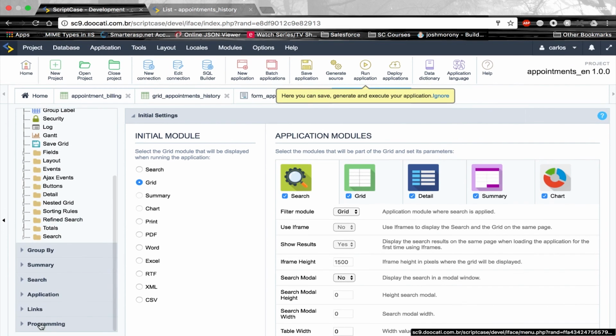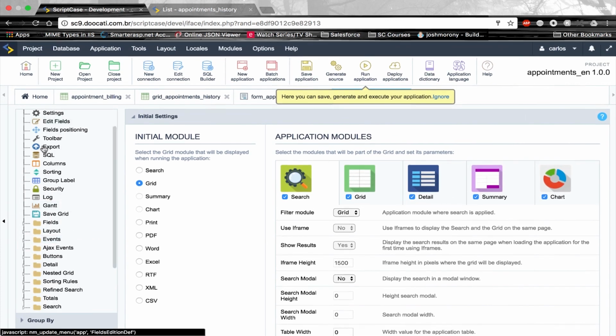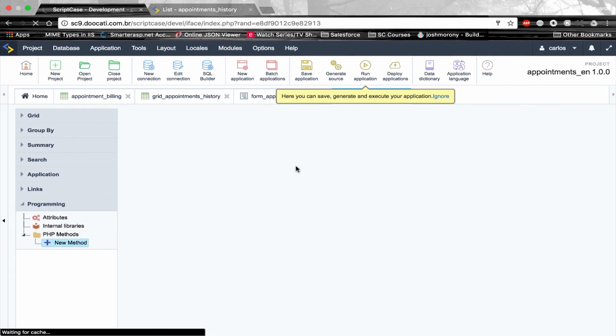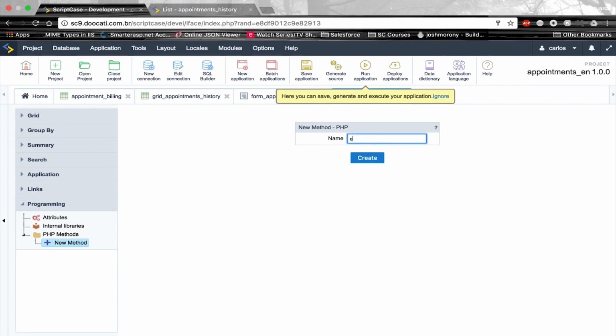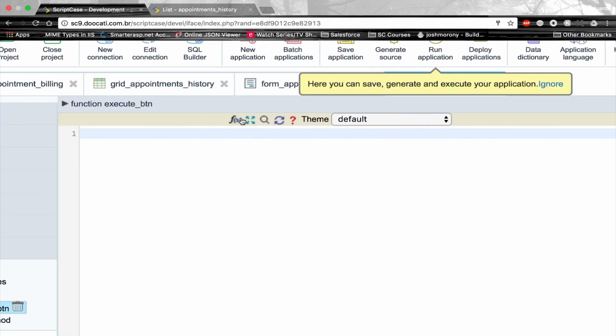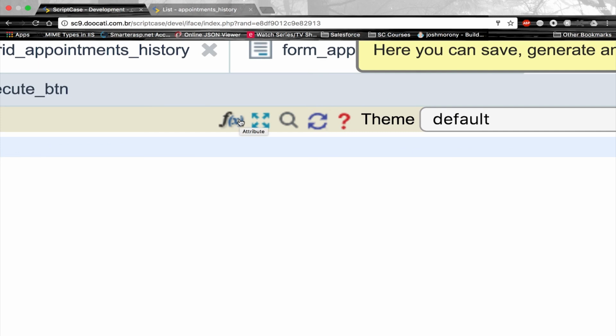Alright, so let's go down here and let's create a PHP method. Close this. Let's create a PHP method called execute_btn. So it's going to be executed by the button that's loading in. Okay, so this method here is going to receive one parameter. How do we add parameters to a function since that wizard previously didn't ask for any? Simple. This icon here allows us to add a parameter. So let's just click on it.